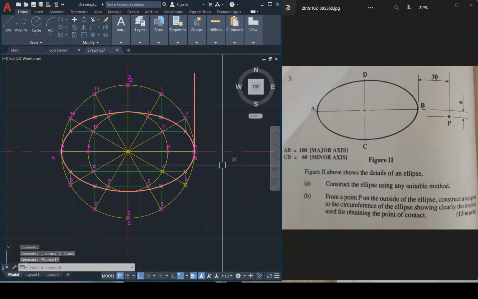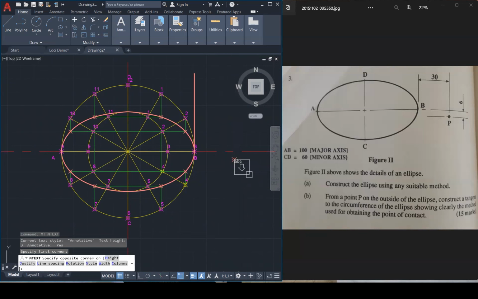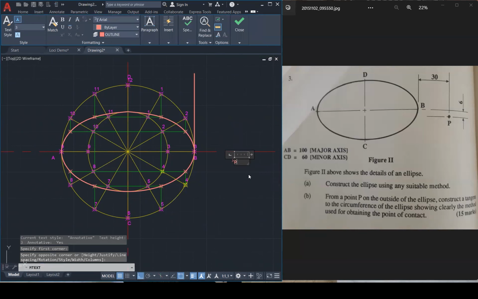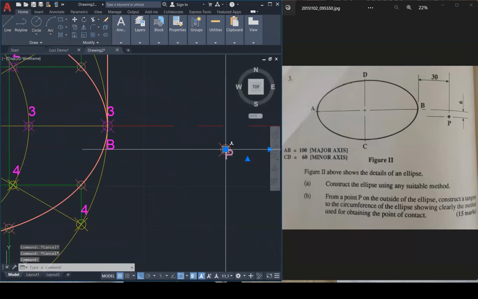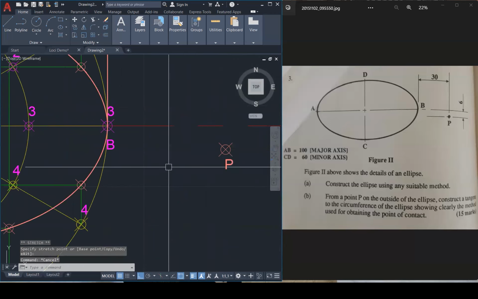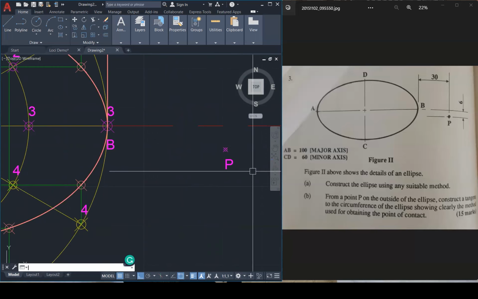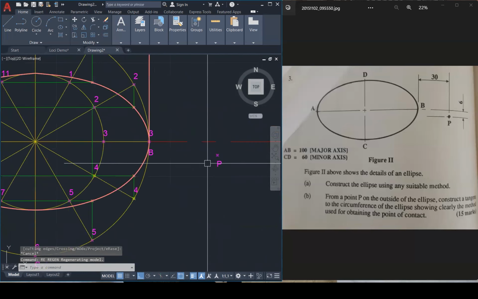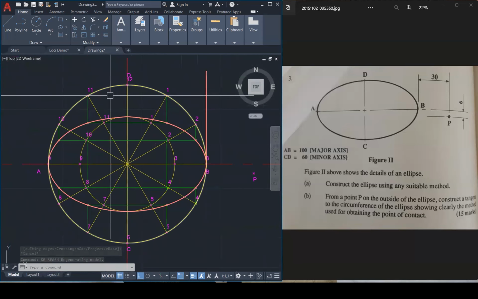I can just put an INT for intersects. And I'll call that point P. Right? I'll place the point P into the text layer. All right. Now, that looks good.